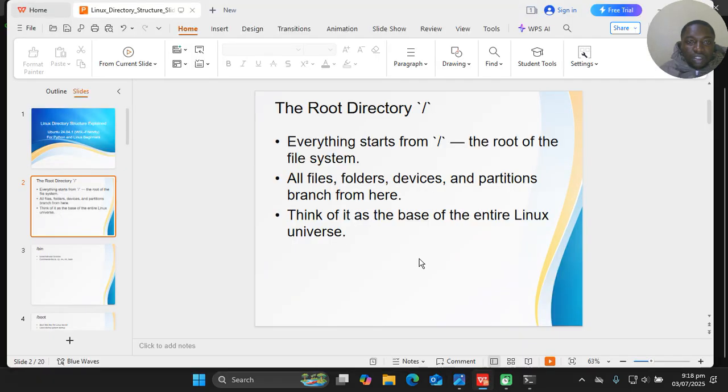First of all, as I already said, we are talking about the directory structure of Linux. Everything in Linux begins on the root directory. We have what we call the root directory. I will be referring to my slides so that I'm clear and precise on what we are talking about. So we start from the root directory. Someone might ask, what is the root directory?